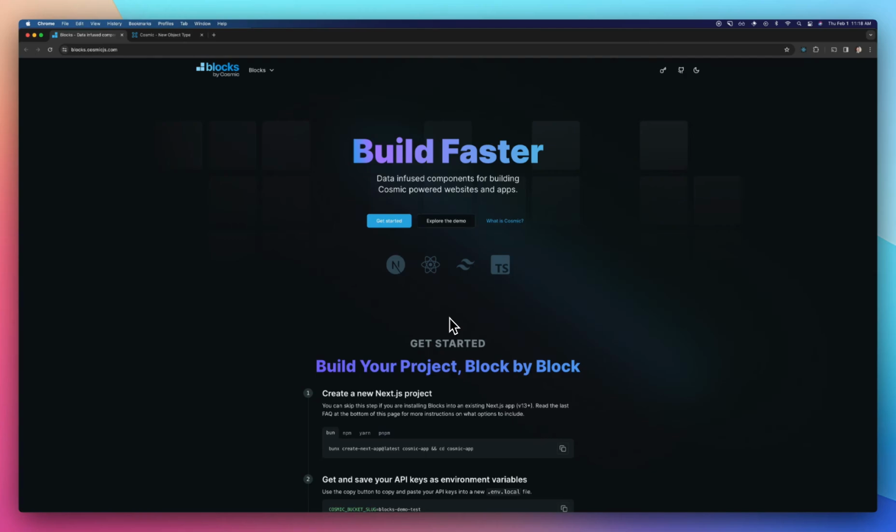Okay, I'm going to take you on a quick tour of Blocks by Cosmic. Blocks are data-infused components for building Cosmic-powered websites and apps. Blocks enable you to build the perfect website that is performant, accessible, mobile responsive, preview-ready, personalization-ready, and customizable. By using React Server components as data-infused building blocks, we can get started with these features faster than ever before.